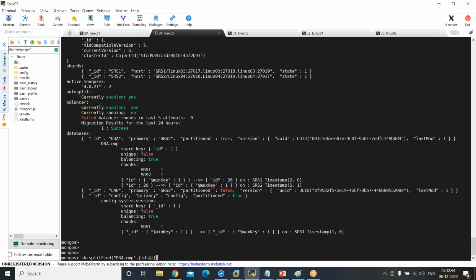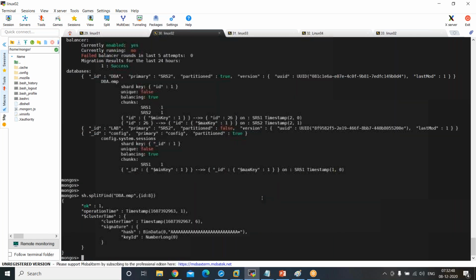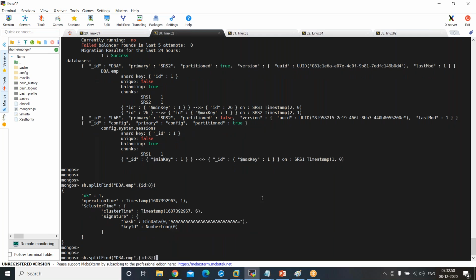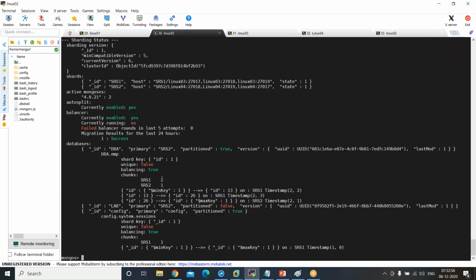Why? Because this 8 is falling into 125, this one. So now if I run this one, it will split it again, and SRS1 will have two chunks. You'll see that. In the SRS status, you see the two chunks here, 1 to 13 and 13 to 26. Like that it is formed. So like that it is splitting the chunk.